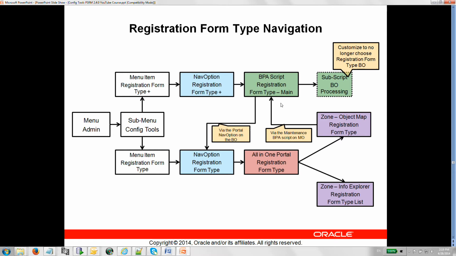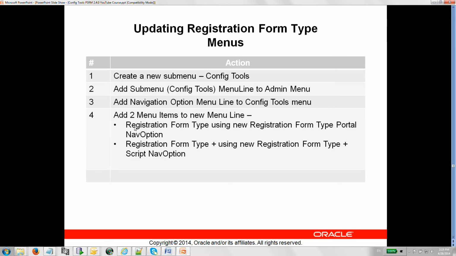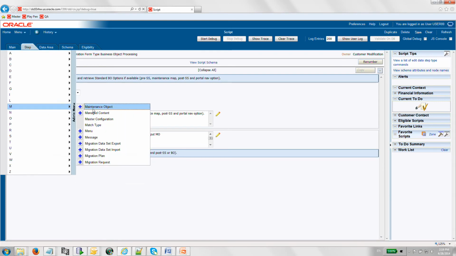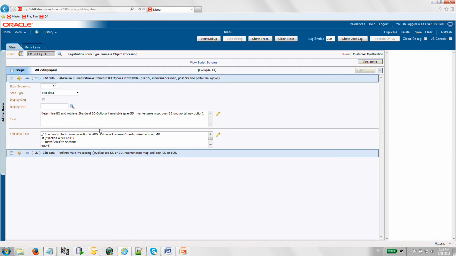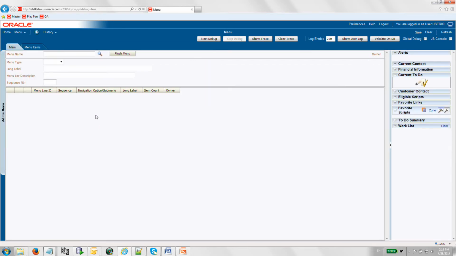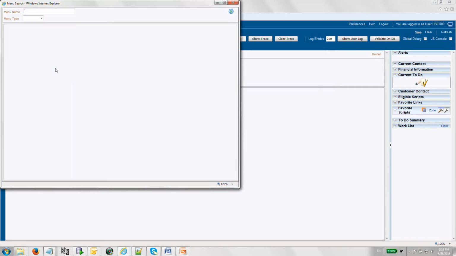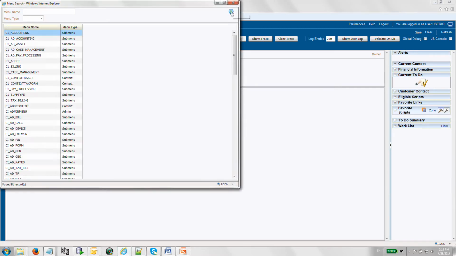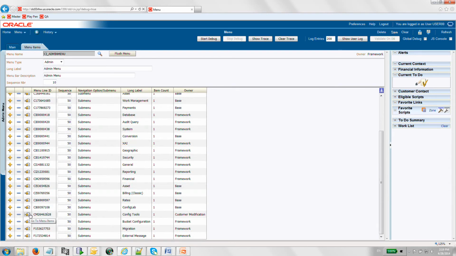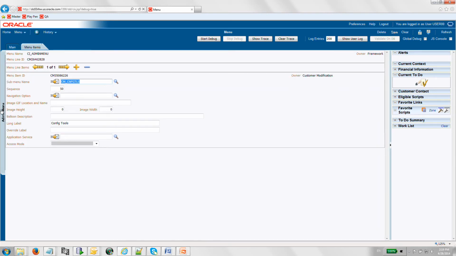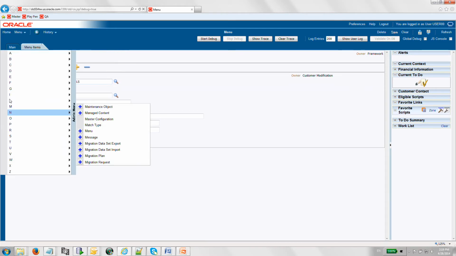And finally, now we need to actually create these menus. So what you need to do, and let me show you the menu structure. I can go to menu, and under the admin menu, what I did, I created a sub-menu called config tools. Now you can't see the config tools sub-menu because I'm actually showing the admin not by sub-menus but by alphabetical, so everything is shown differently.